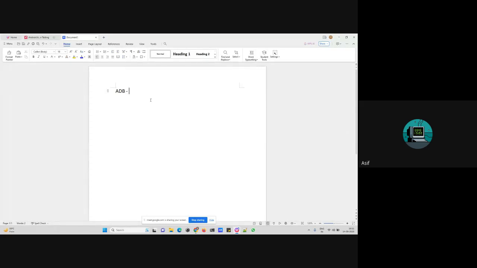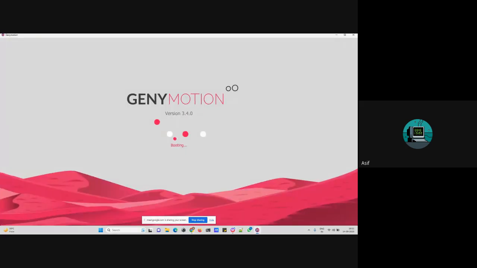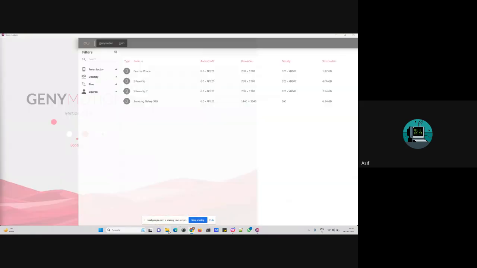So the full form of ADB is Android Debug Bridge. Yesterday I told you that what ADB does is basically help us to communicate with our Android device. So let me open my Android device and let me also open my ADB.